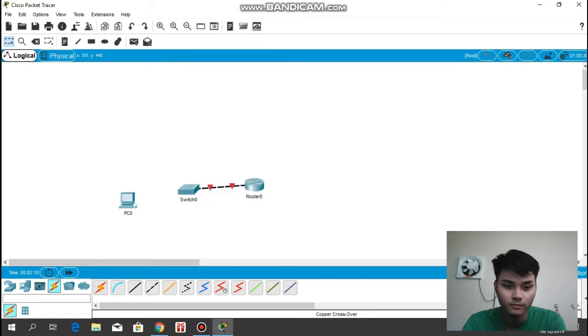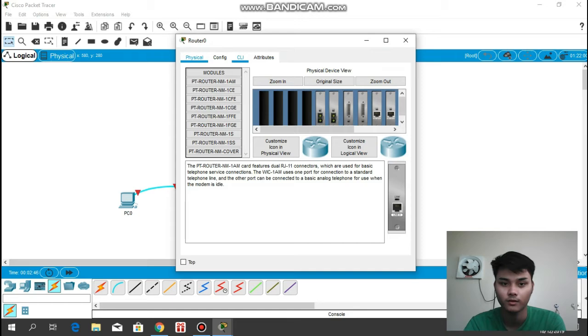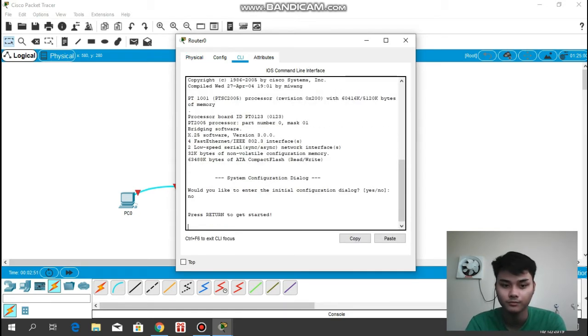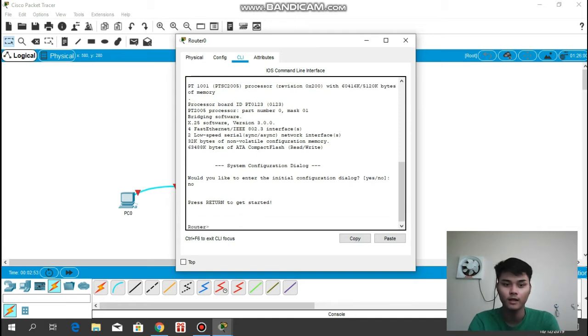Then we will use console for the switch. As you can see, you can console the PC to the switch, and then use the crossover to the router. Then we open the CLI.